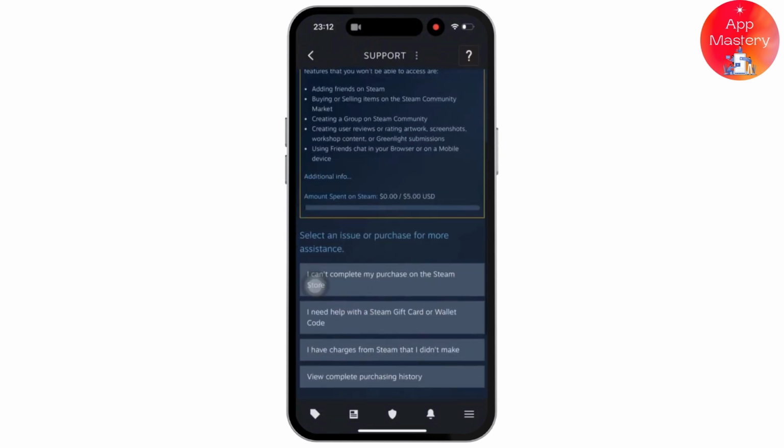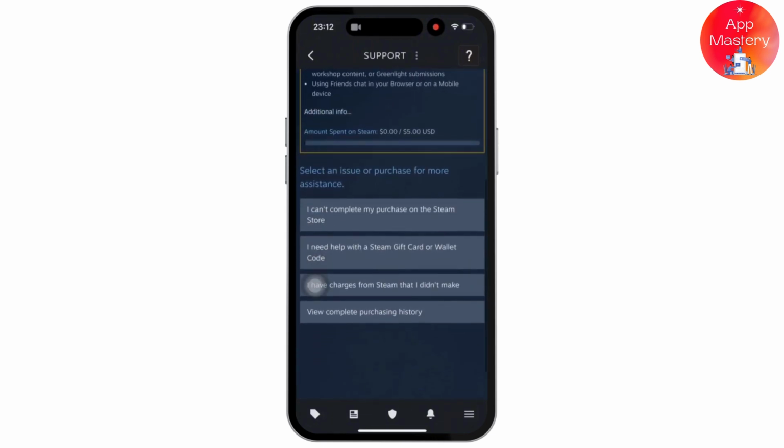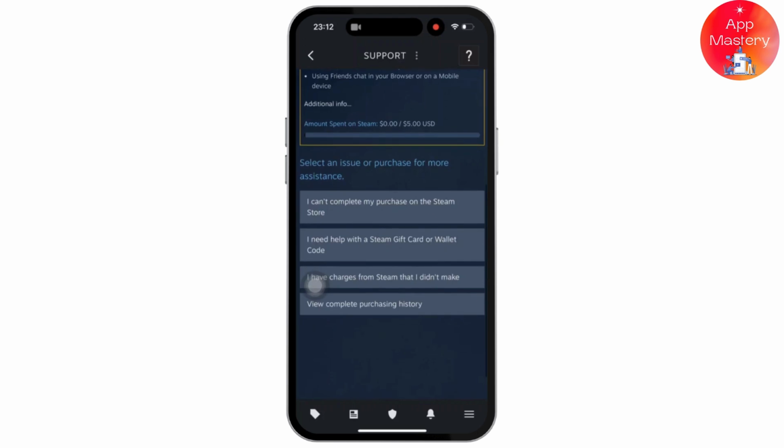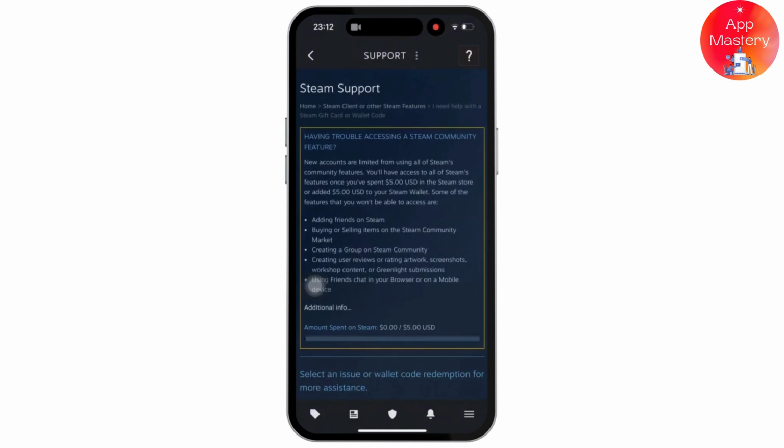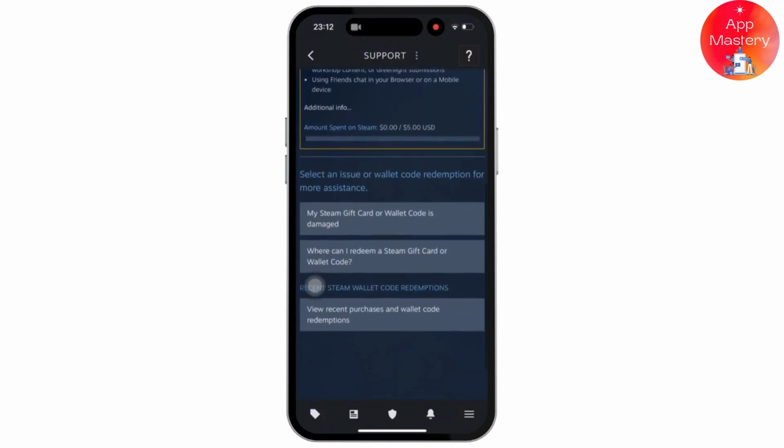Now scroll down and there you'll get to see other options as well. From there tap on the I can't find my Steam wallet or Steam card option available there. Tap on it and navigate to another screen. Again scroll down and there you'll have to tap on where can I redeem my Steam gift card option available.